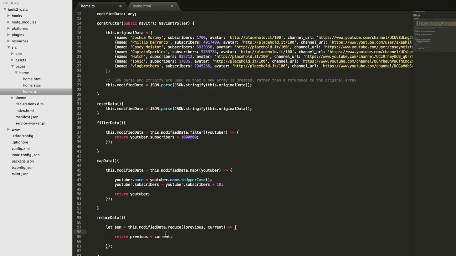What will happen is that we first get the first two elements in the array. So we get Joshua Moroney, Philip DeFranco. We add both of those subscriber counts together and we return that. And so that combined value will be passed in as the next previous parameter, and then we'll go on to Casey. We'll add that subscriber value to the combined value of these two, and then we return that to the next iteration of the function.